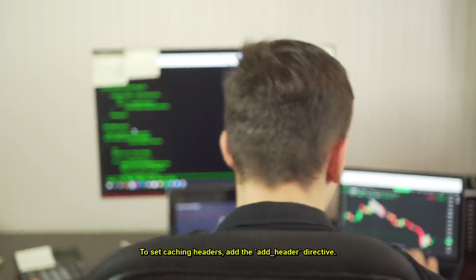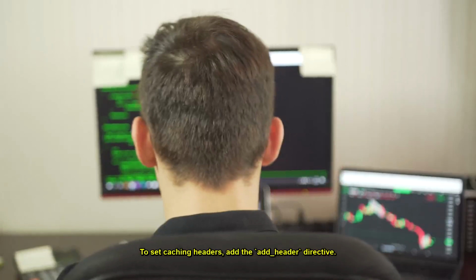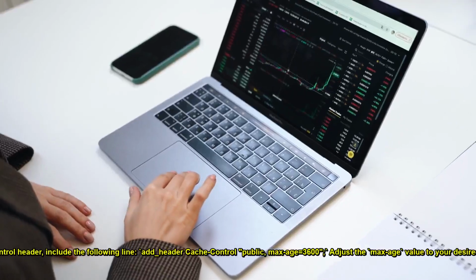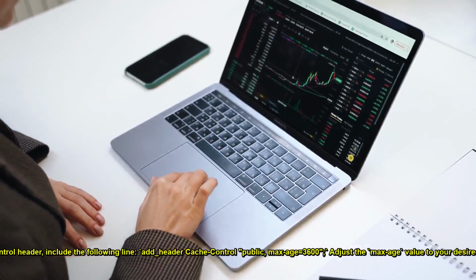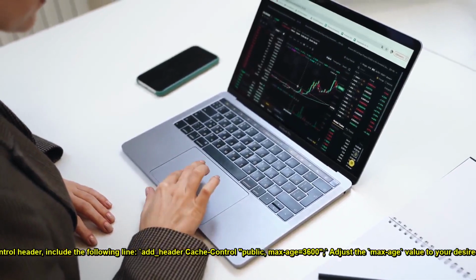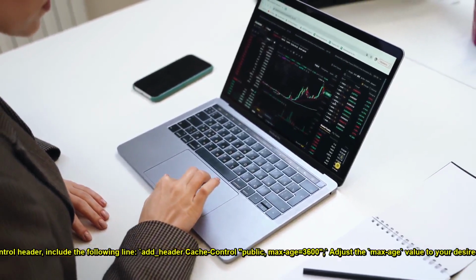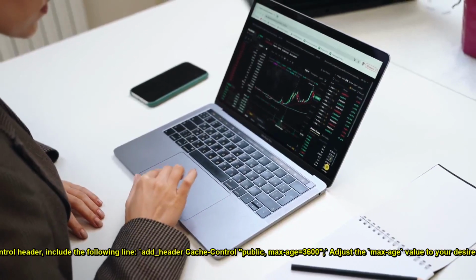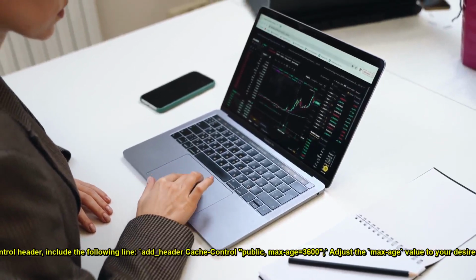To set caching headers, add the add_header directive. For example, to set a cache control header, include the following line: add_header Cache-Control "public, max-age=3600"; adjust the max-age value to your desired caching duration in seconds.